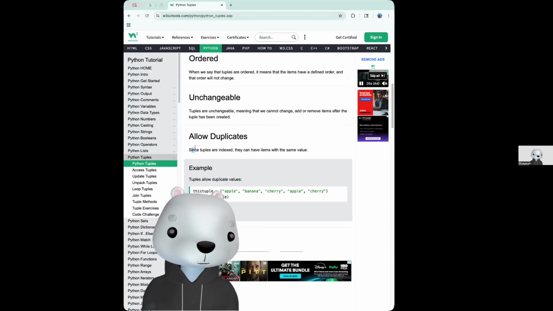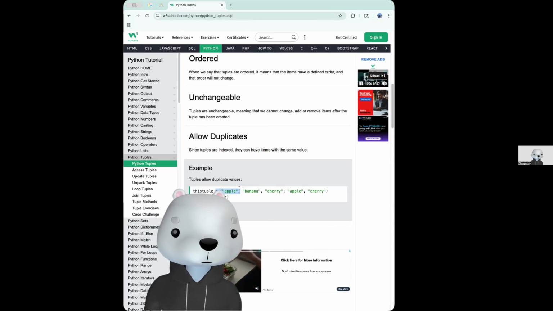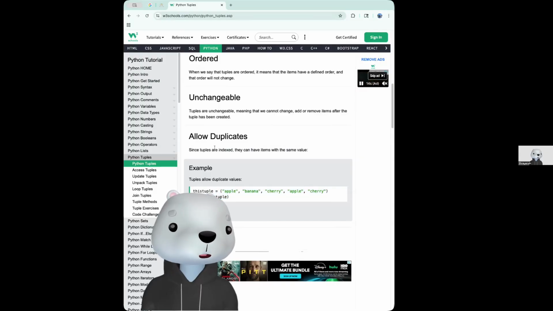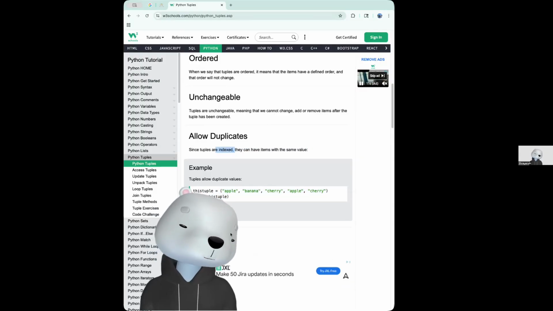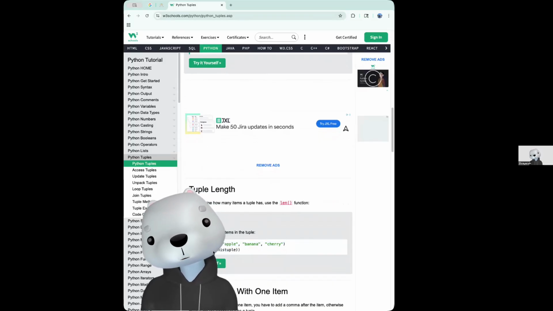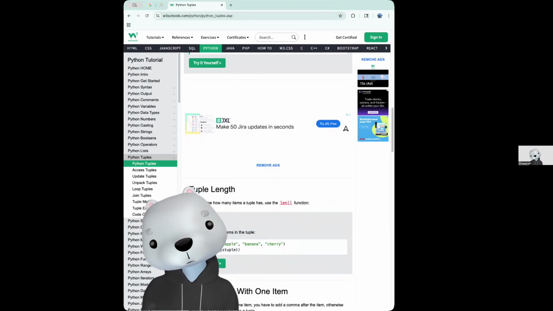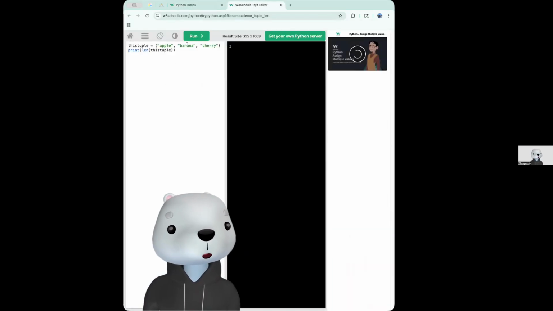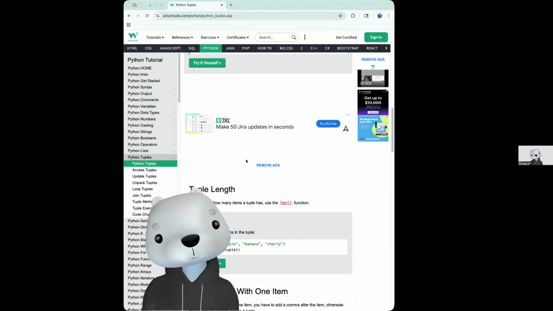Okay, allow duplicates. Since tuples are indexed, they can have items with the same value. So, over here, apple, banana, cherry, apple, cherry. This is fine since they are indexed. Okay? So for tuple length, you can find it by first making a tuple, then writing print len, for length, and this tuple inside parentheses. When you do this, it will say what the length is. So it will say 3, since there are 3 strings inside this.